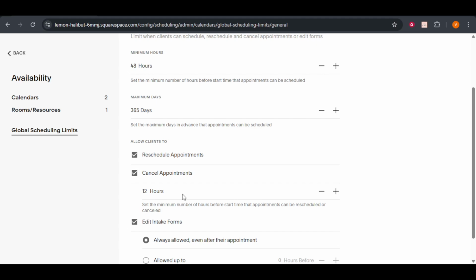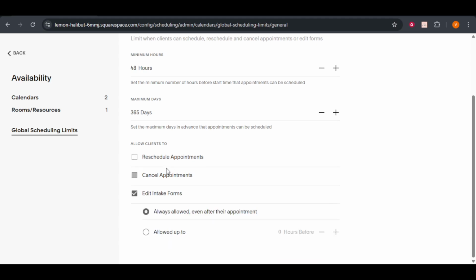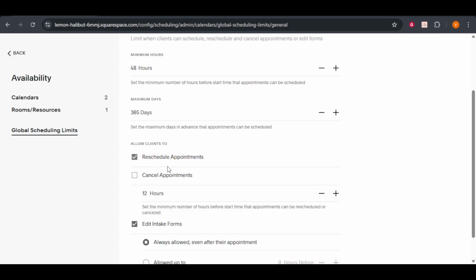You'll see two options here: allow clients to reschedule and allow clients to cancel. If you'd like your clients to have the ability to update their appointments, simply check Allow Clients to Reschedule. For those who might need to cancel, check Allow Clients to Cancel. You can choose either or both of these options, depending on the level of flexibility you want to offer.